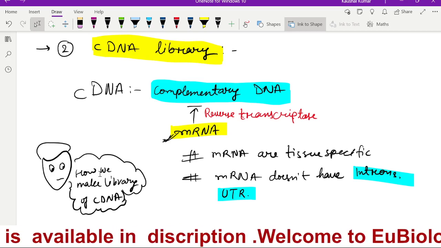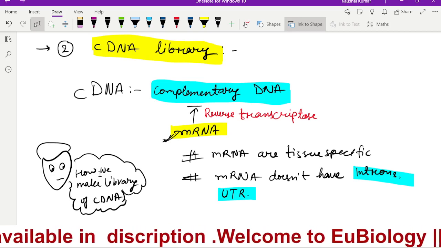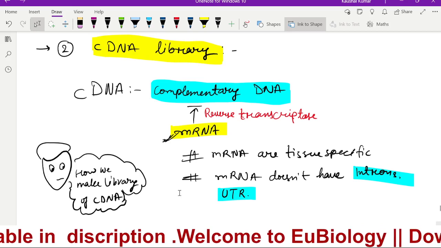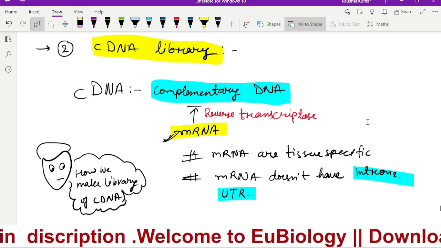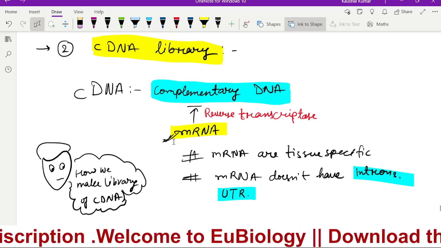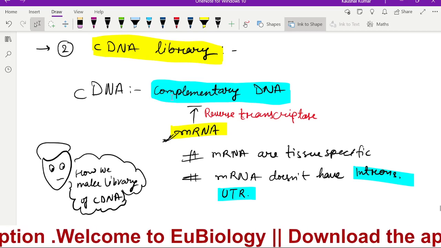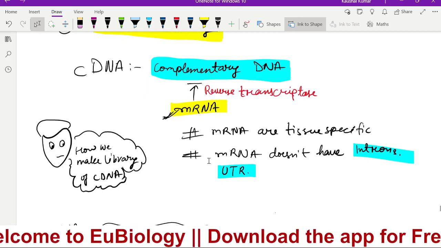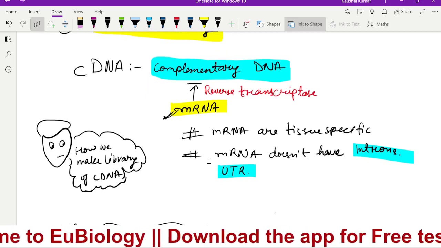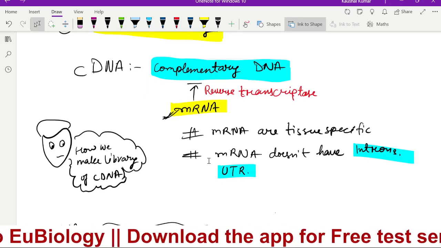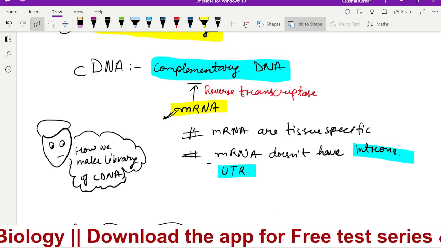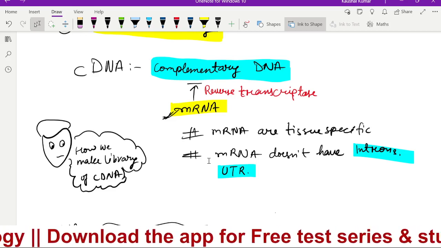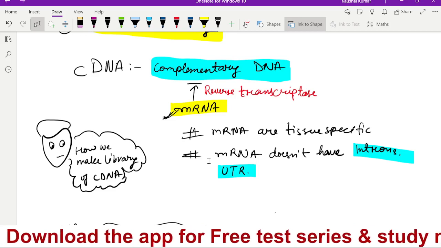So how can we make a DNA without a DNA? That is called reverse transcriptase. You can see here there is a reverse transcriptase which will convert the mRNA into complementary cDNA. This reverse transcriptase enzyme will help in the formation of a DNA strand. Instead of rNTP, it will add dNTP in the strand and then it will make a DNA.